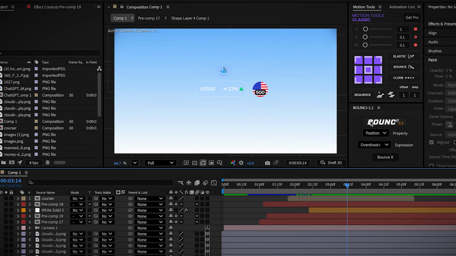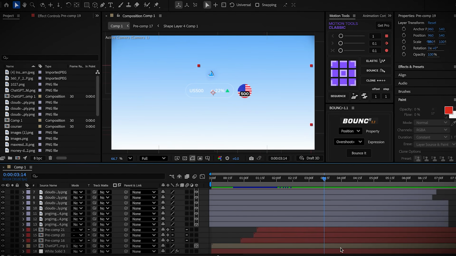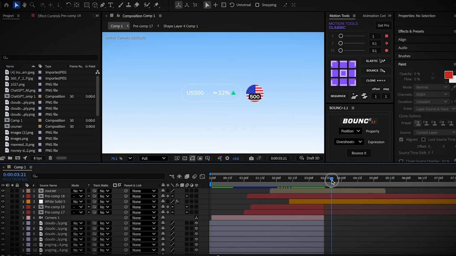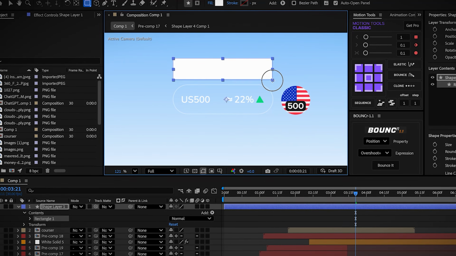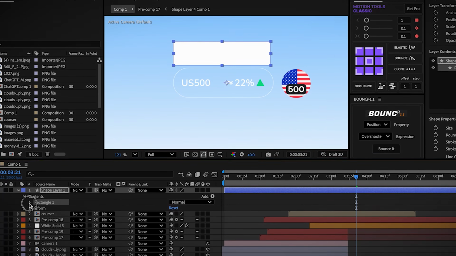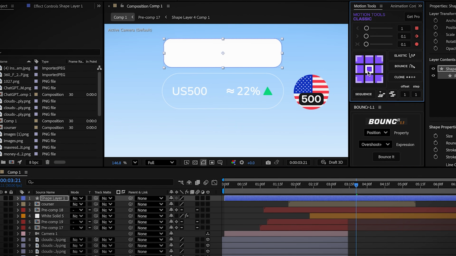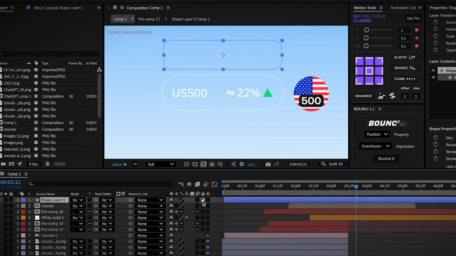Move forward to the moment where the background already covers the entire screen. If you want, you can trim all the layers below the background and delete all the parts after this moment. Using the shape tool, create a rectangle above the card, roughly this size. In the settings, increase the roundness to 30. Also make sure to center the anchor point. Turn on the adjustment layer switch.